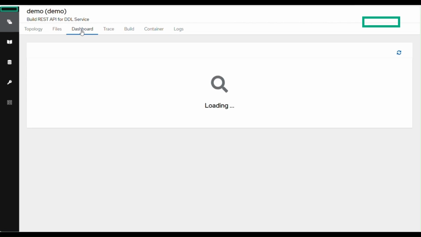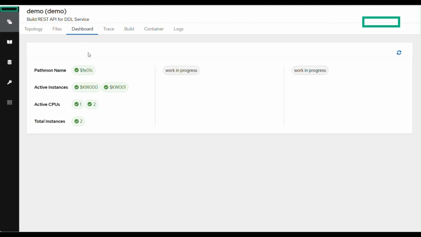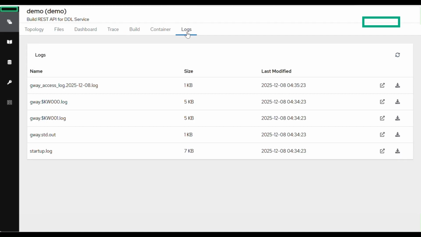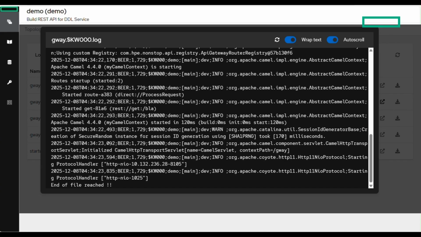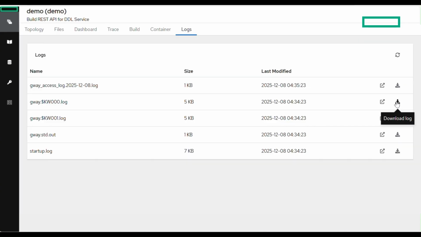The dashboard is currently rudimentary, showing the number of processes. It will be enhanced with more capabilities in future releases. In the Logs tab, you can view all the log files generated by the project. You can preview any log directly from the interface or download it if you want to analyze it locally.